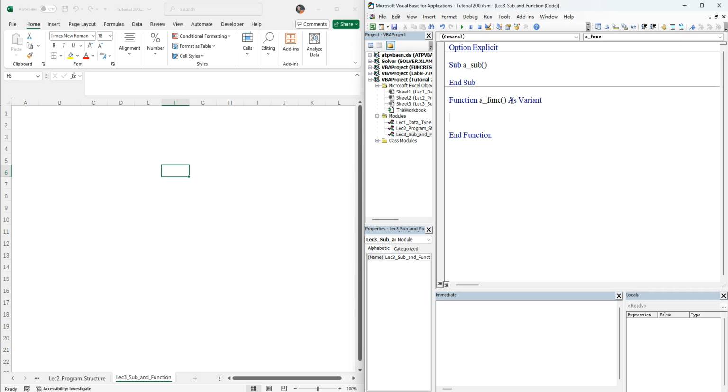It can be anything. It can be the class module that we did before, like the book. It can be a variant. It can be anything. It can be an integer. So let's say it's an integer. Okay. So let's say if func goes to 5. Okay. Now it has a value and it's done.